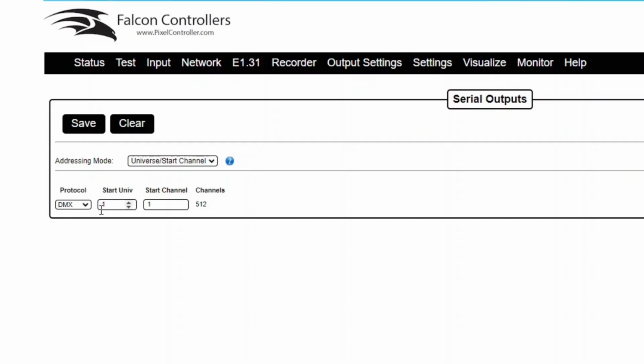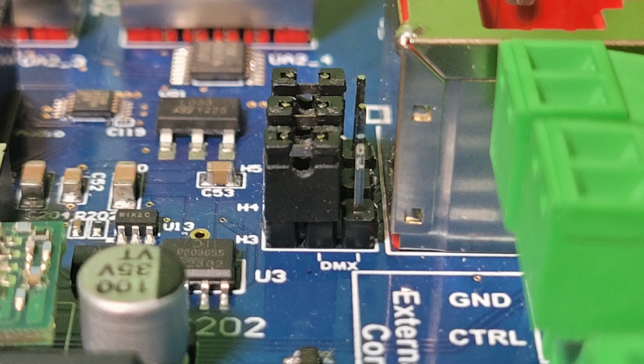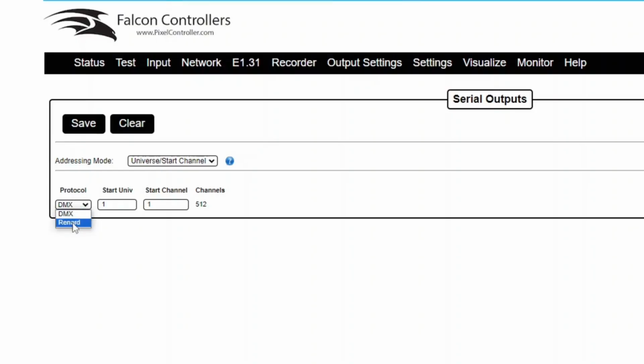The first setting is the protocol, for what type of data to output. If you're going to be using LOR, then you'll just have to move the jumpers on the board to switch it to LOR data. If you are using DMX or Renard, you can select that here. Next is the Start Universe setting. Here you put in the number of the universe that the DMX, LOR, or Renard item will be using. The other setting is the Start Channel. This is the first channel your item will be using on the DMX Ethernet port.